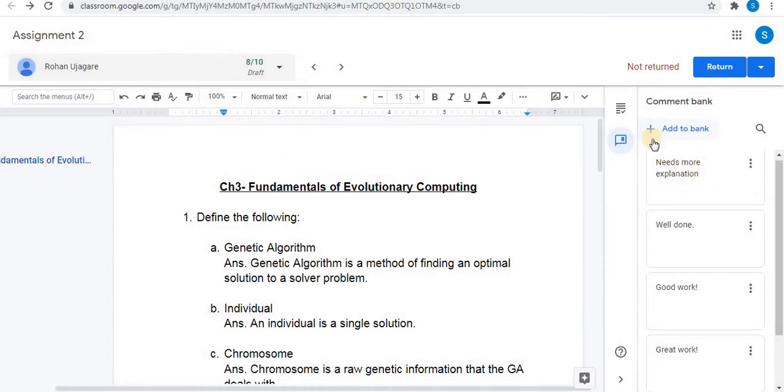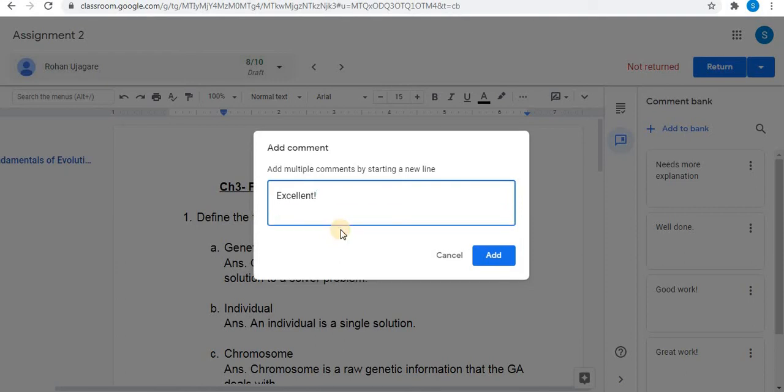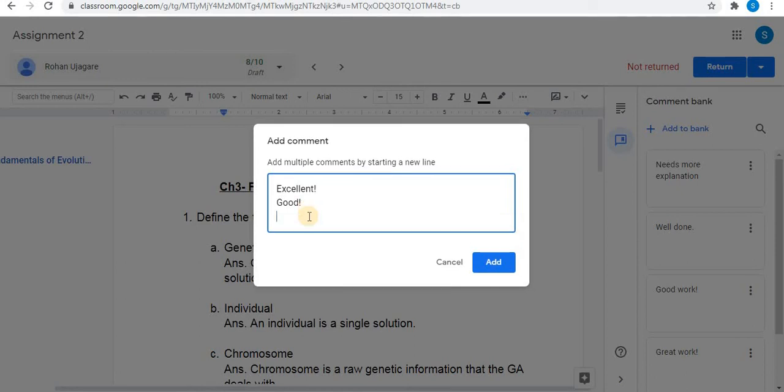Now let's see how to add multiple comments at once. Again, click on the plus sign to add comment to the bank. Start typing your comment. For example, this is my first comment. For second comment, press enter and type your comment. For the third comment, again press enter. In this way, you can add more than one comment. Click on add.